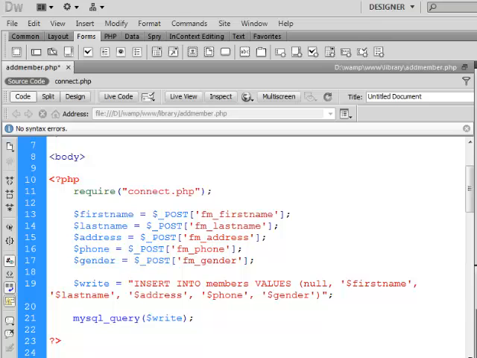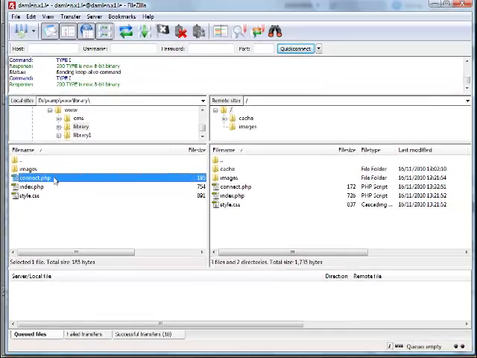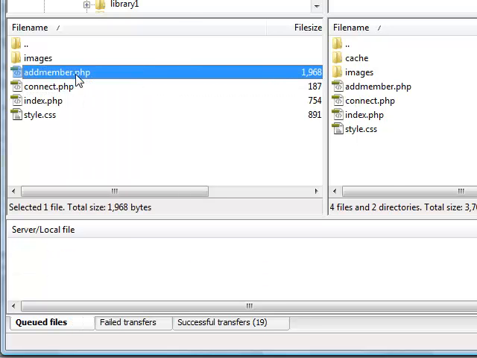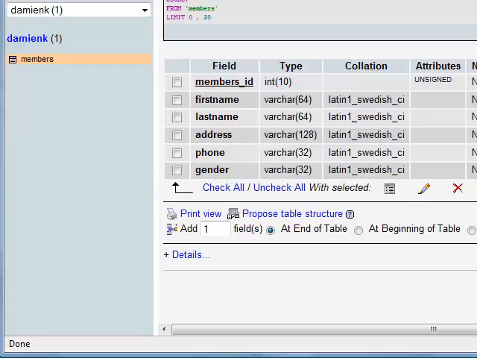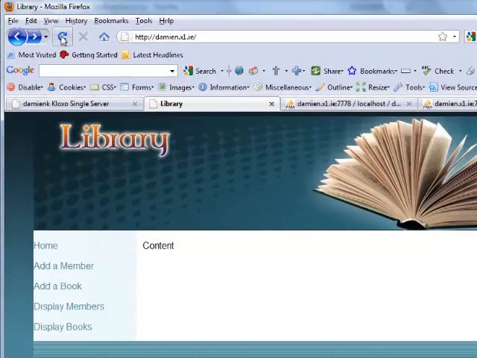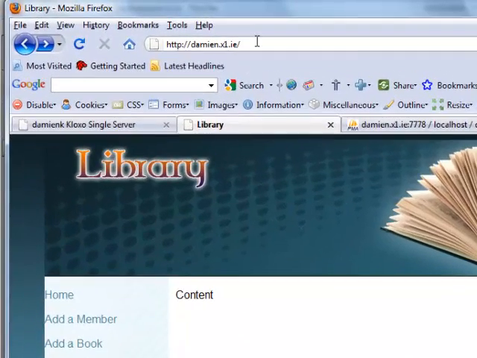Let's have a quick look at that and check that it does. If I go file and save, and come back to FileZilla, I'm going to refresh that, and click add member and upload. Come back to my browser window and refresh. Again, it's not coming here, we haven't set links on this yet, so we'll do that soon. I just want to first make sure that it can do it, so I'll type in add member .php.